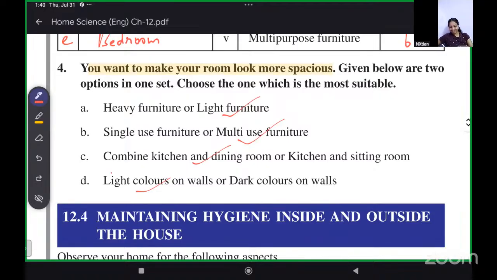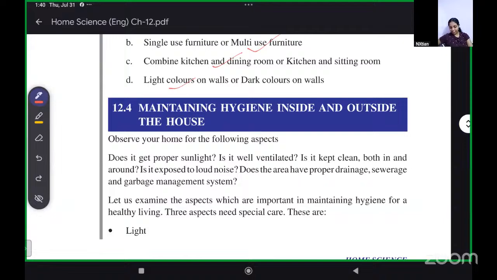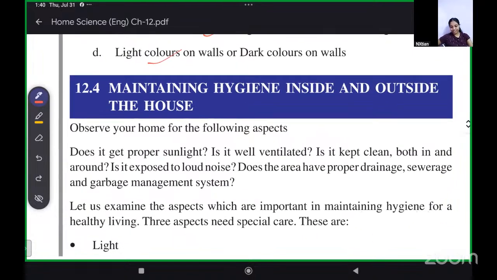So tomorrow we will talk about maintaining hygiene inside the house and outside the house. We'll do this tomorrow. That's all for class today, and we'll meet now for English.